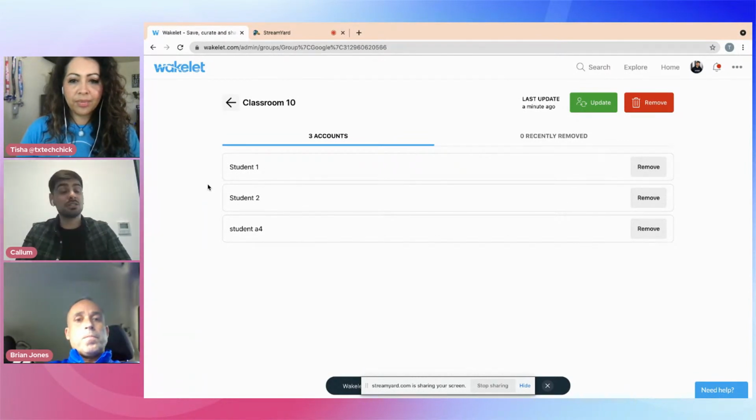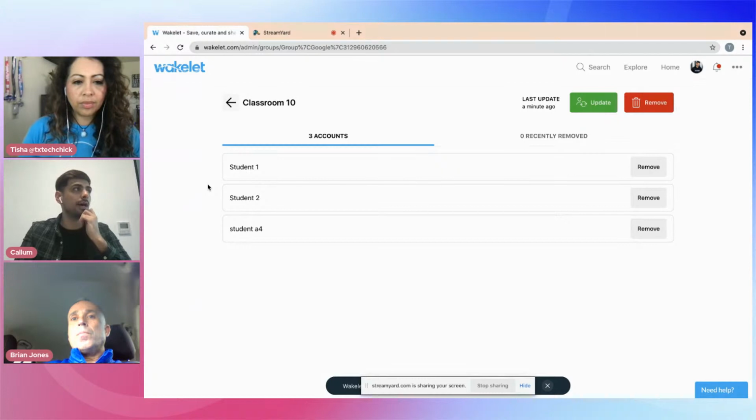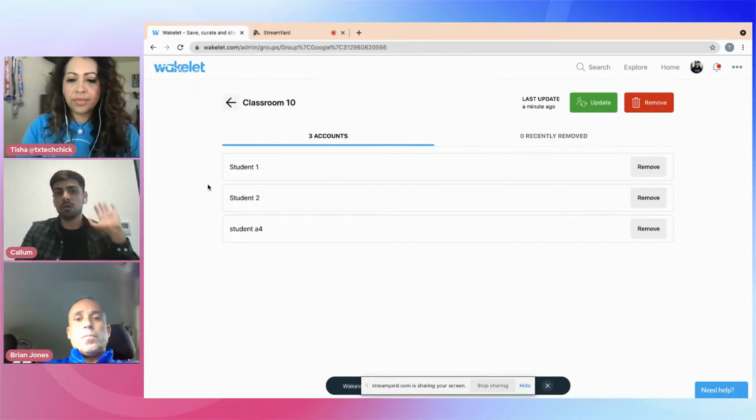I can also potentially set them assignments or activities for them to do. So for example, I might want them to do some research on, I don't know, the American Revolution or something like that. They can maybe set that in Google Classrooms or whatever learning management system you use.